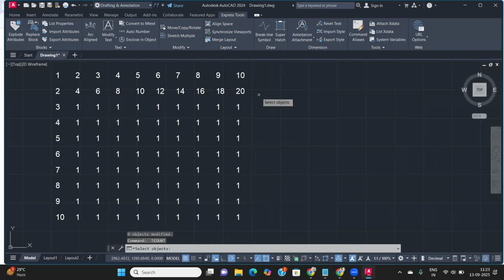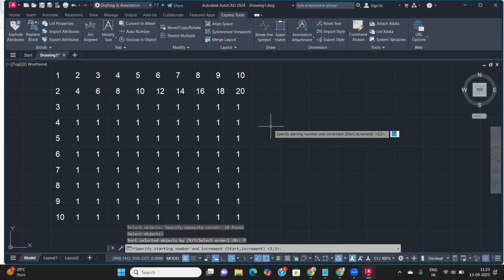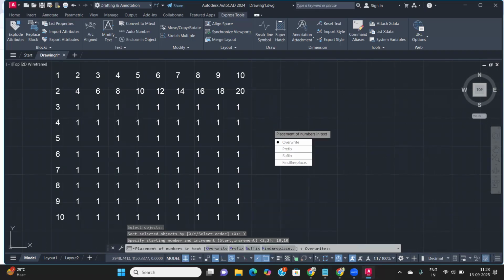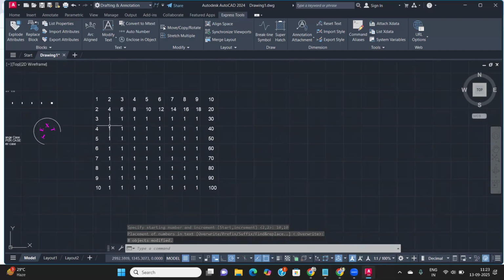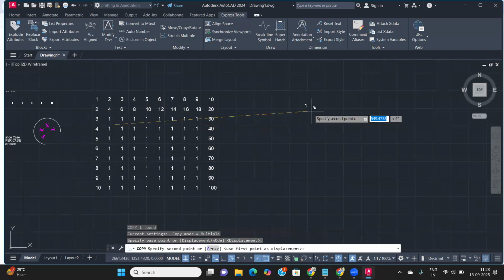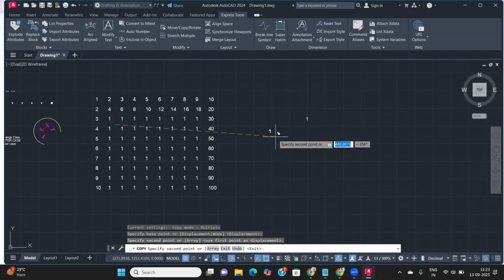What you do want to do here, suppose I want to show this portion and then I hit enter, select the objects in the Y direction here, and then start point is 10 and increment is 10. Then I overwrite it. Then you get these values, right? Any values you want to show here, just use them yourself. Okay.